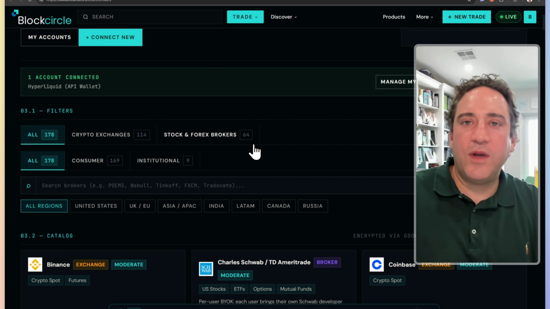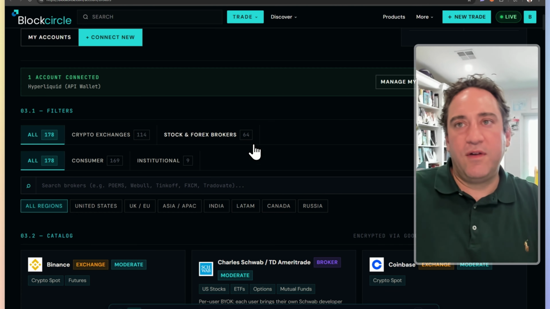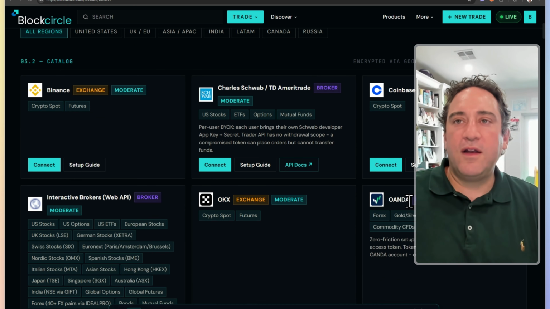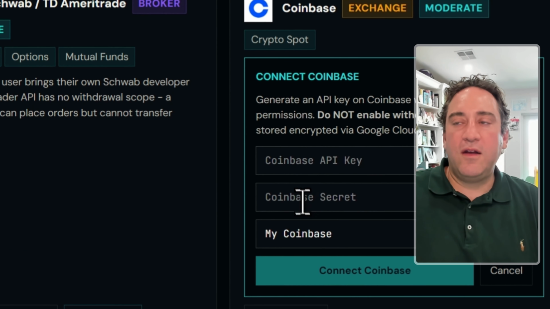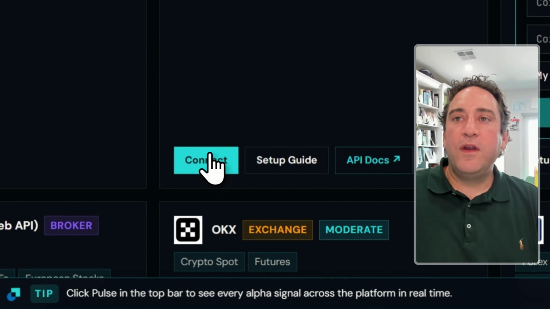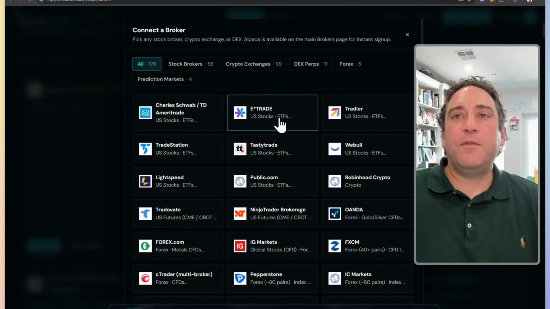It's very similar to the way that TradingView is set up, where you can connect via API, and that's how we have it set up as well. If you want to connect Binance or Charles Schwab or Coinbase or a Kraken account, etc., all you would do is just click connect, paste in your API key and your secret, name the profile that you want, and you're up and running.